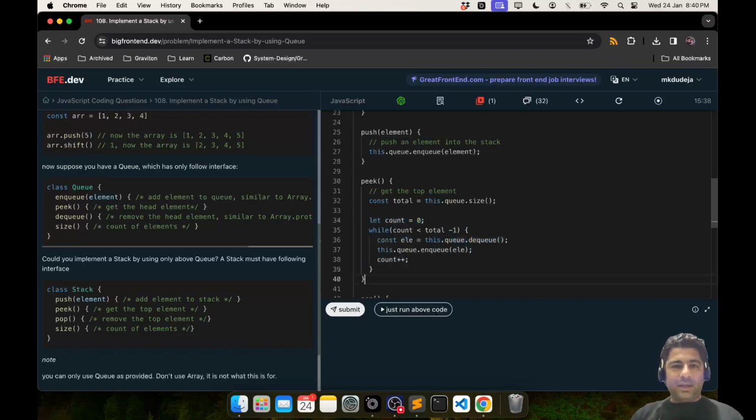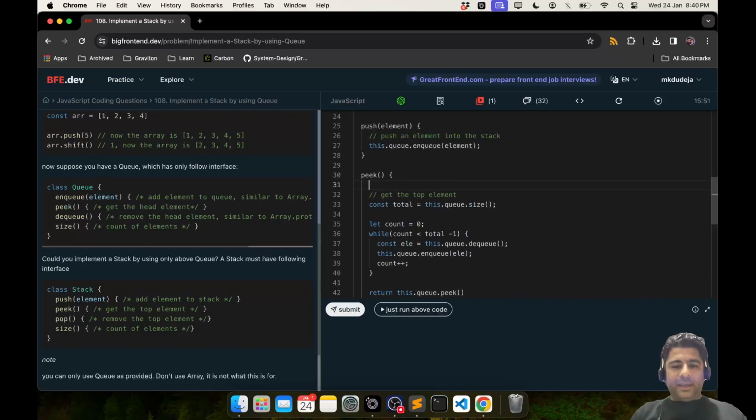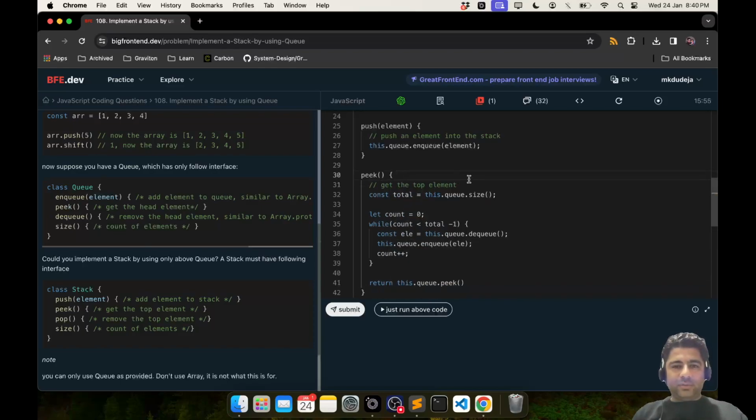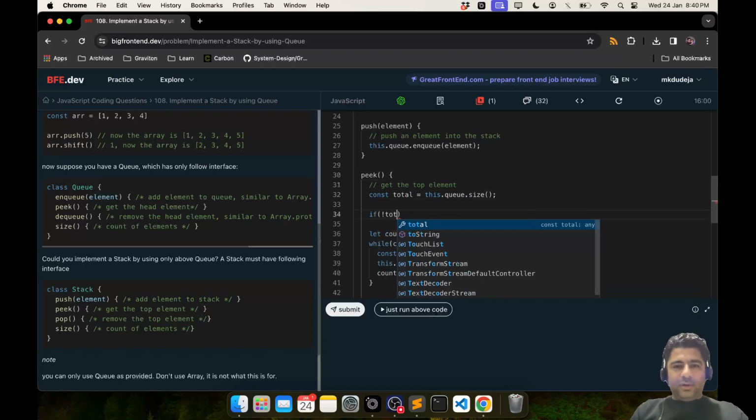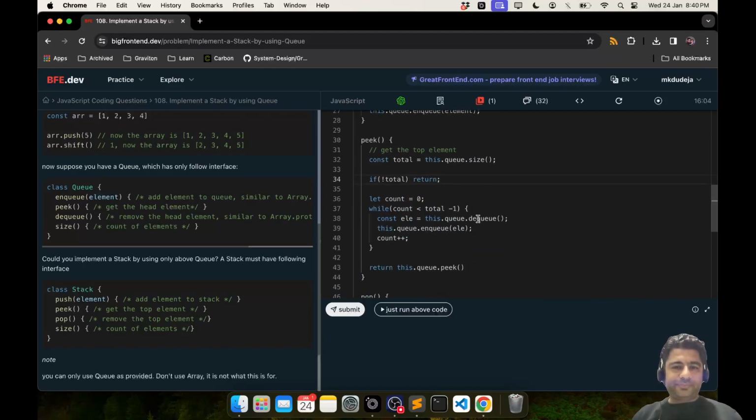And lastly, this is the peek operation, right? So we will simply return the element using the peek method, this dot queue dot peek. And in case the queue is empty, sorry, we can use this total only. If there is no total, simply return from here, simply return undefined. I hope this makes sense.